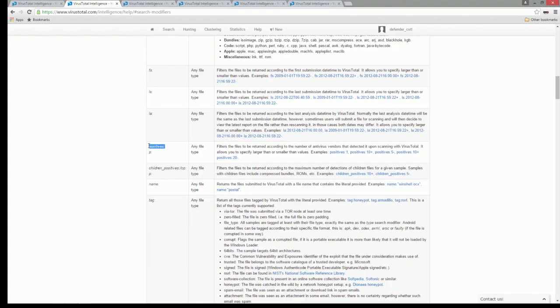Let's say that you say positives 10 plus, that means at least 10 antiviruses detected that specific sample. That can help you to filter out malicious files. So let's say that you want positives 30 plus. That's saying that almost more than half of the antiviruses detected it as malicious. It's basically saying that you are detecting a malicious file for sure.